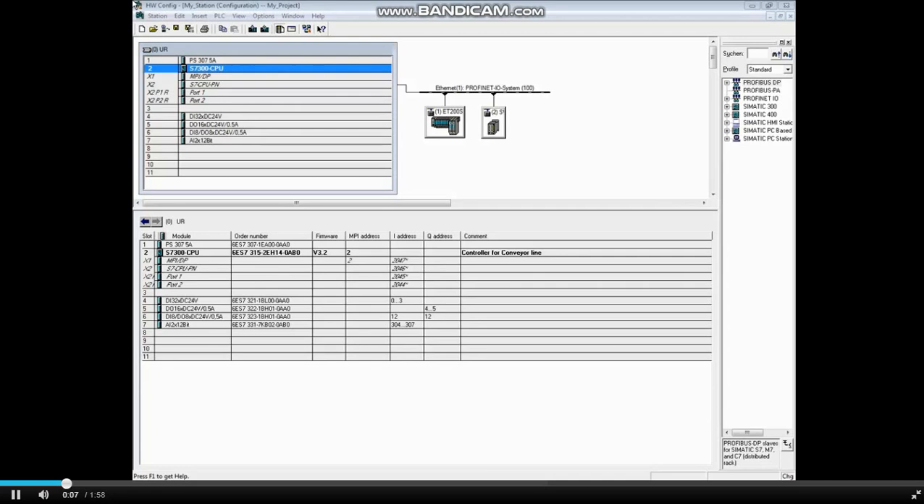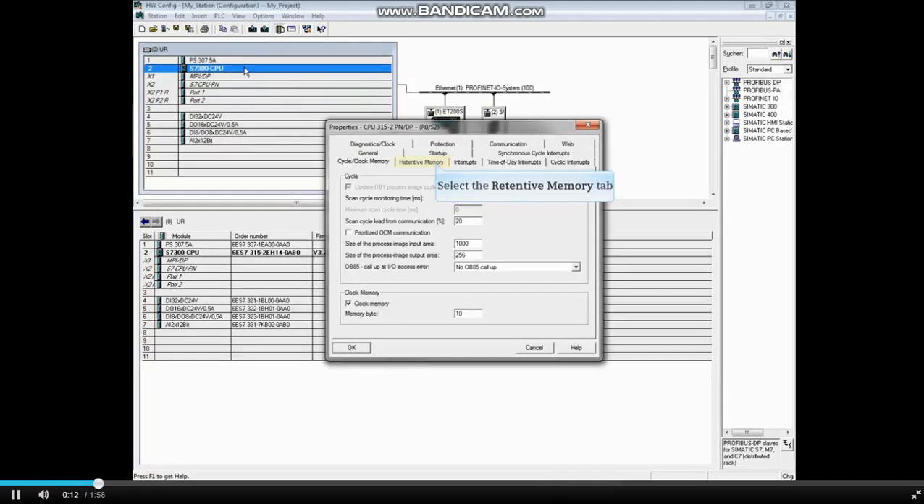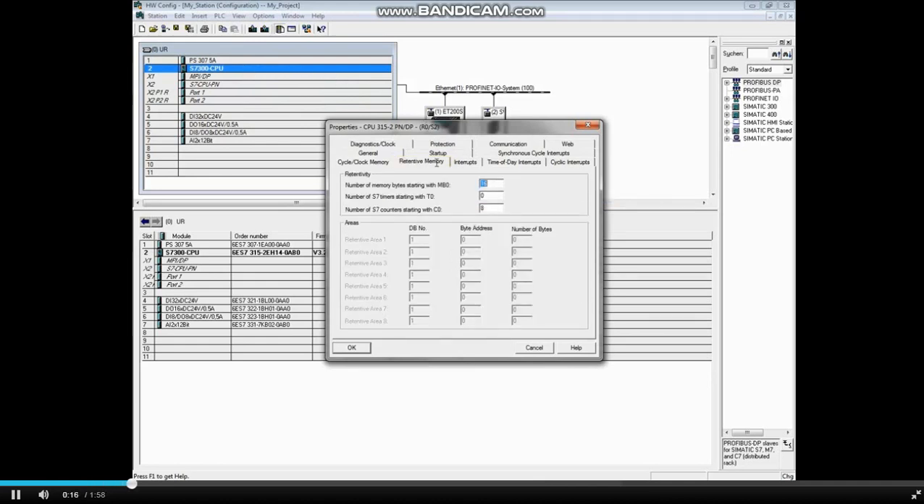In the hardware configuration, open the CPU's properties by double-clicking the CPU. Click on the Retentive Memory tab. By default, the first 16 memory bytes, that is memory byte 0 through memory byte 15, retain their values through a change from stop to run of the CPU mode switch or a power cycle. Change the value to 0 if no memory bytes are to be retained.